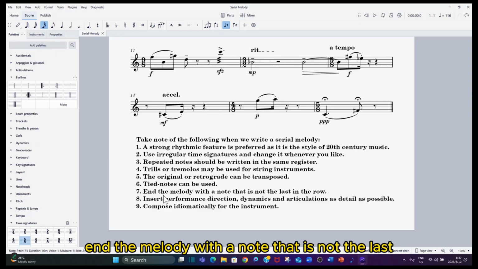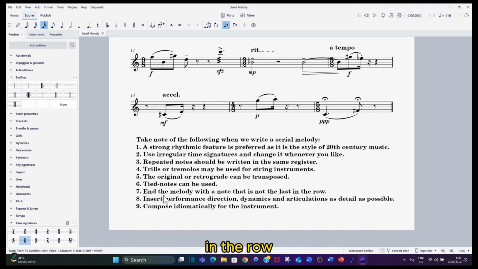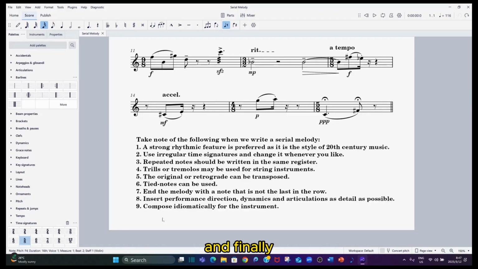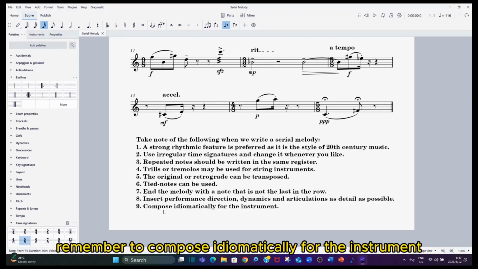End the melody with a note that is not the last in the row. Insert performance direction, dynamics, and articulations as detailed as possible. And finally, remember to compose idiomatically for the instrument.